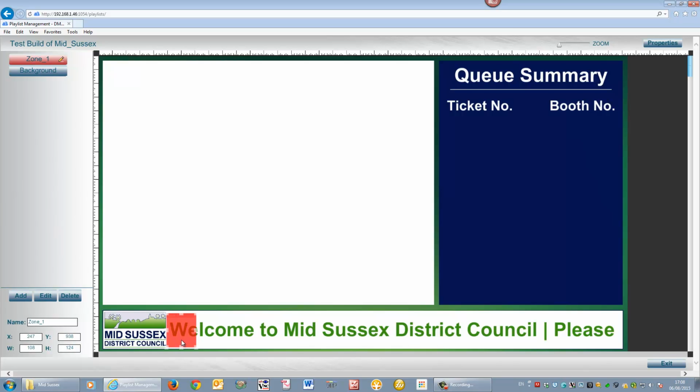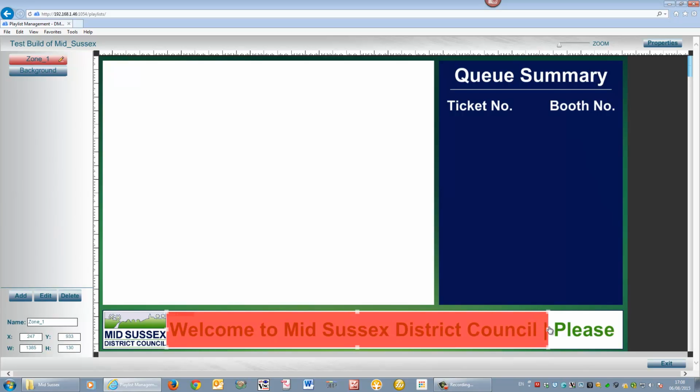Okay. Don't worry about the size of the font too much because it will auto size itself within the area. So if we drop that over here, now what we have is our ticker zone. So what we now need to do is label that and call it a ticker.